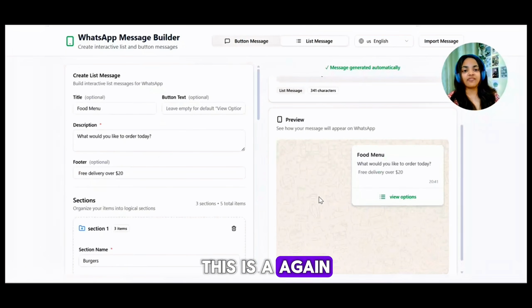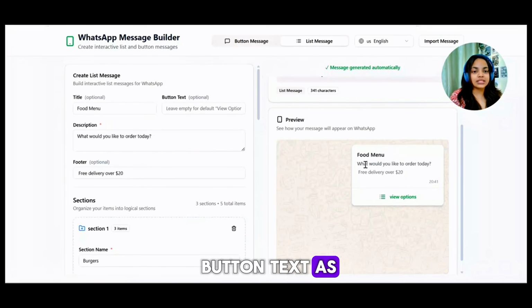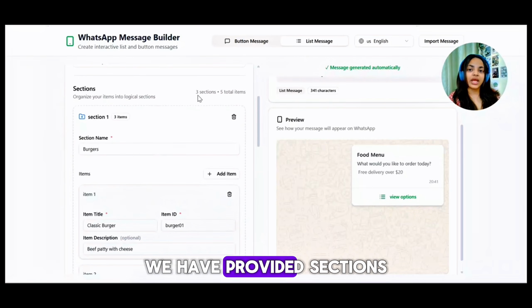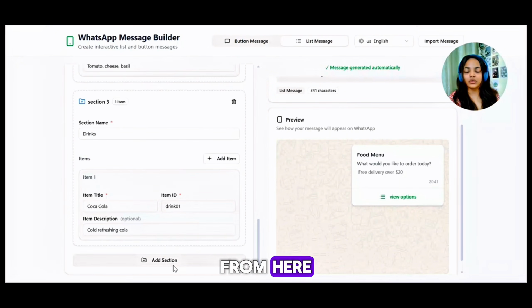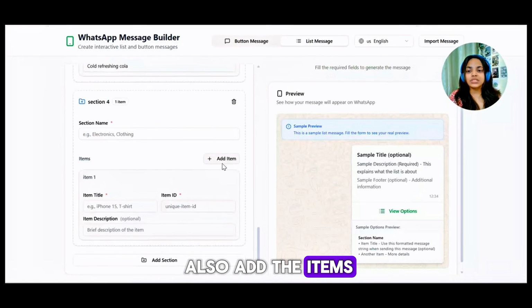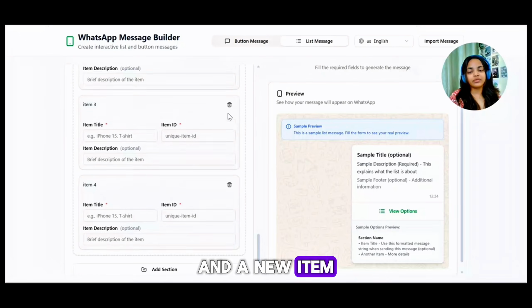Then the next feature that we provide is the list messages. This is again something I've built for a restaurant. You can give the title, you can give the button text, such as what would you like to order today, and you can also have a footer, like free delivery over $20. We provide sections. You can add sections from here, and you can also add the items. Click into add item, and a new item will be created.